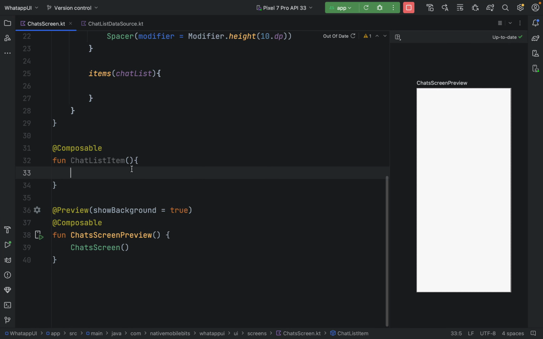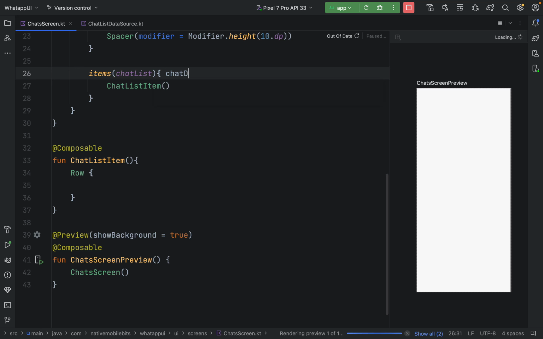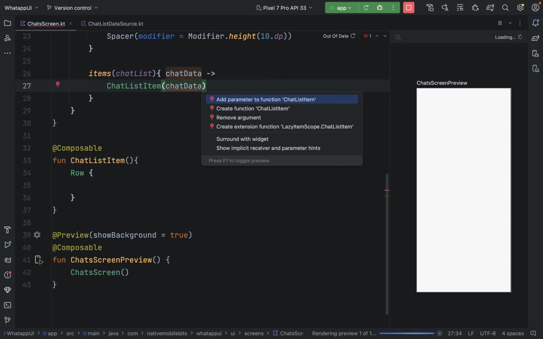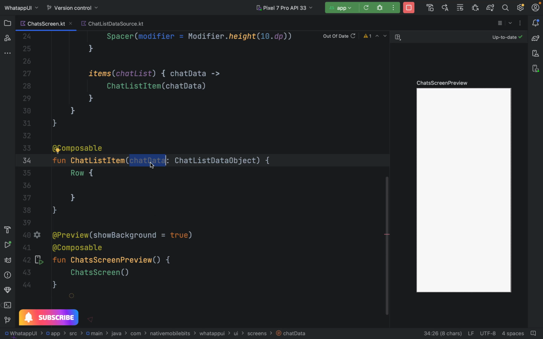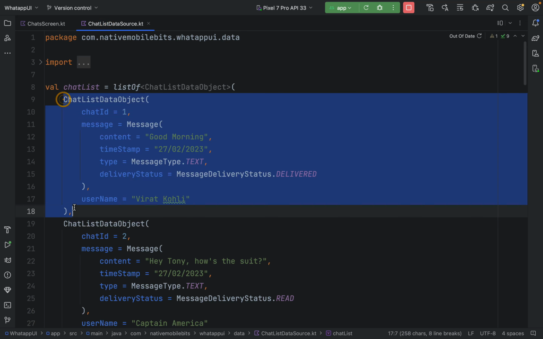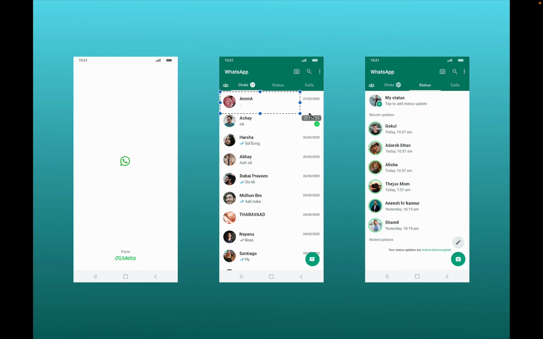So for this ChatListItem we can use a Row composable, and we can pass this chat list item here, and let's take the chat data one by one. For each item we will just add it as a parameter. Now we have this composable function where we have chat data for one item. Like this we will have one object, so we need to define the composable item for this chat row. So now let's start implementing this row composable for a single item of our chat list.